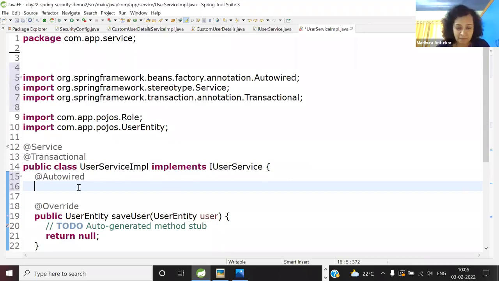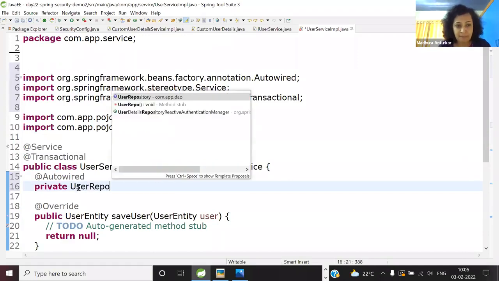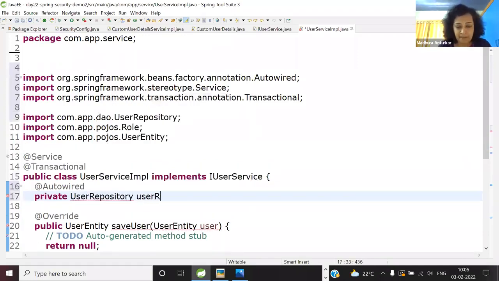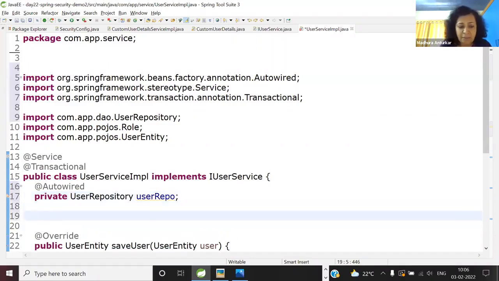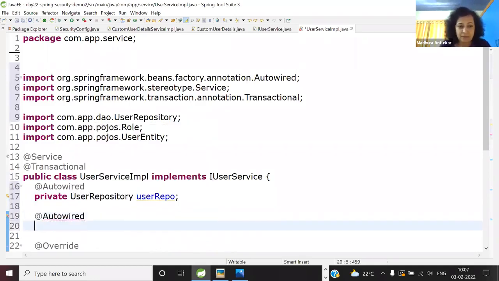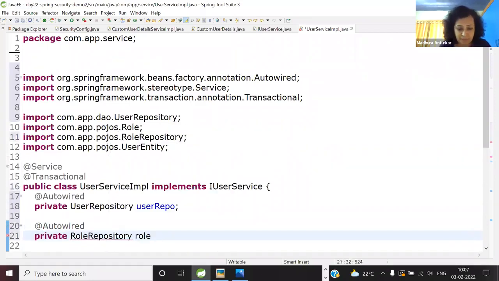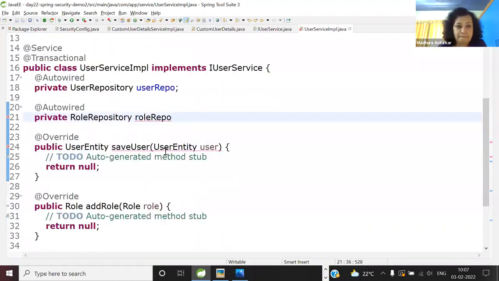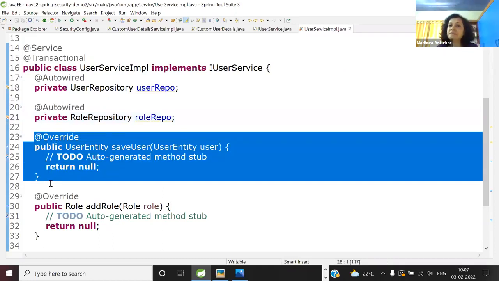Okay, so here, first let us start with the user repo. Because otherwise, where will you add that role and all? Role-based things we are also having. And one dependent can have multiple dependencies. Private role repository. Okay. So write it quickly.